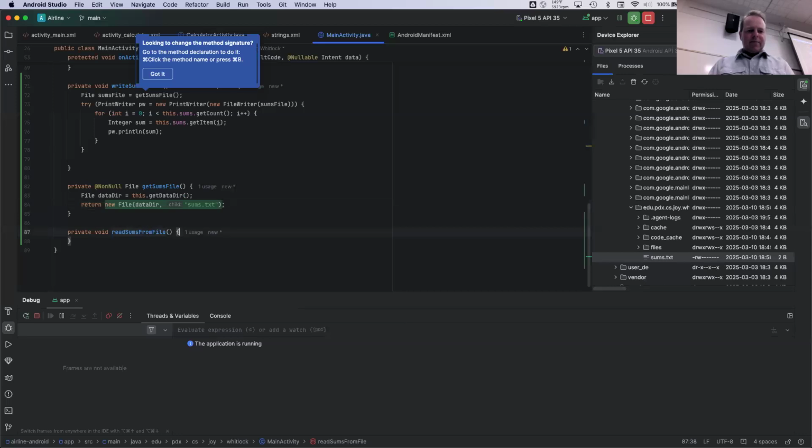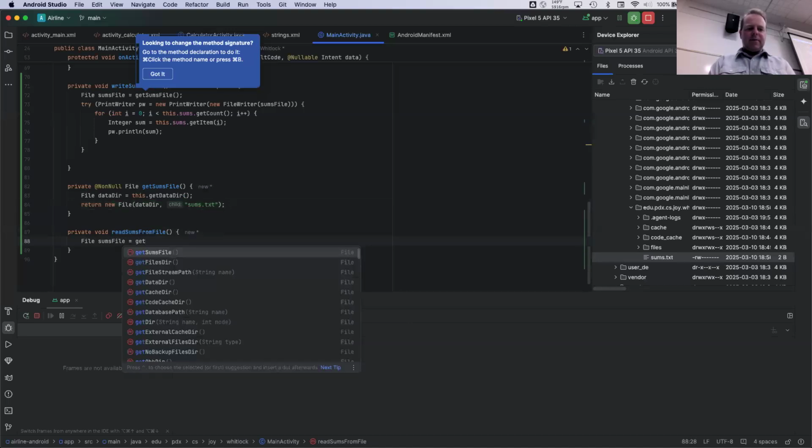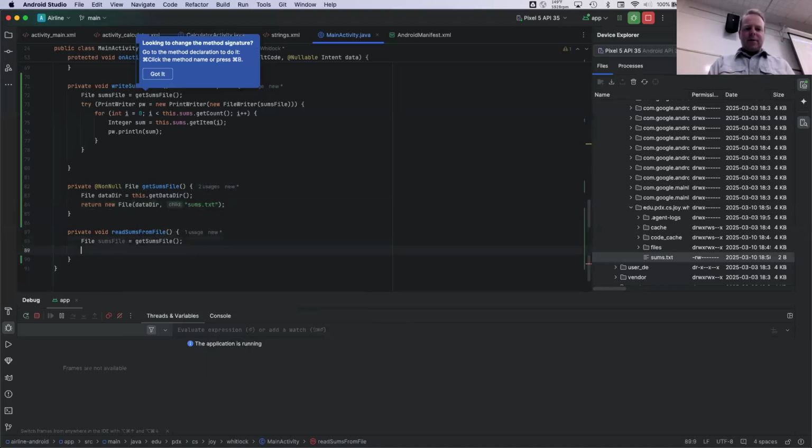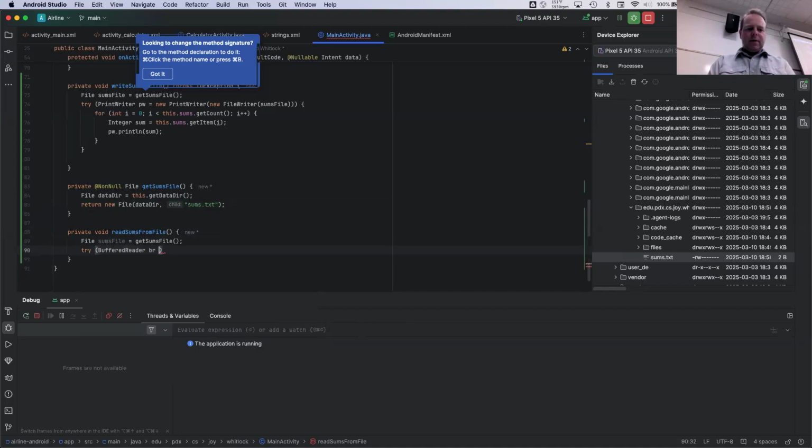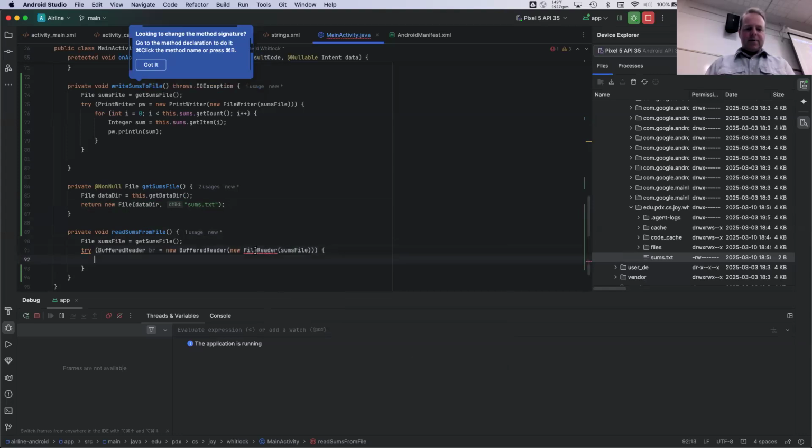And now when I read the sums from the file, I'm going to do the following. Well, first I'm going to get the sums file from the sums file there. And now I'm just going to do the opposite. I'm going to say try buffered reader, br equals new BufferedReader, new FileReader. Oh, no, FileReader, sums file. Oops, again, this will throw an exception.